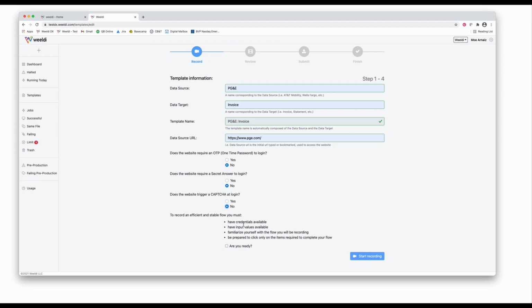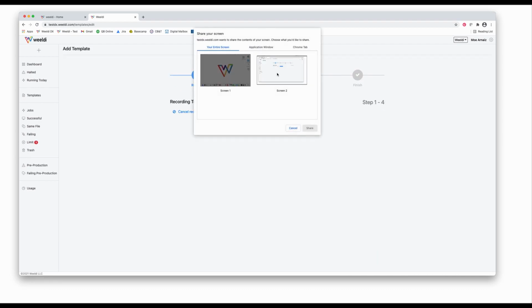So we want to make sure we have our credentials available, and any input values required available. So this would be things like account numbers or company names, essentially any data you have to inject into a form. And then make sure we're familiar with the flow we'll be recording and make sure we're prepared to only click on the items required to complete our flow. We typically recommend customers do a dry run a couple times before kicking off the recording. So we'll say we're ready to go and let's start the recording.